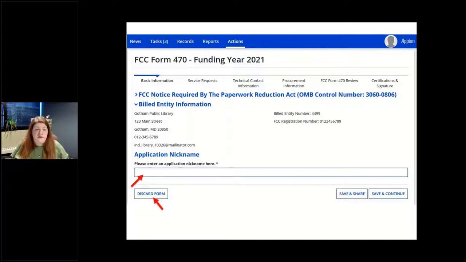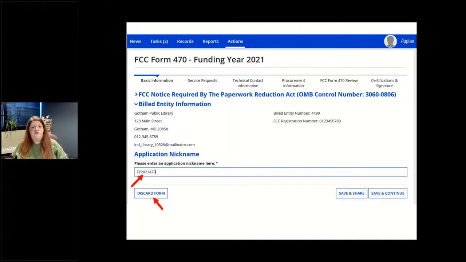To do the form, though, we do enter a nickname here. You can have this be anything you want. It's just for your own purposes to keep track of which form this is. It will come up whenever you're getting notified in questions. So here I just did it for last year, FY, funding year 2021, 470. And then save and continue.